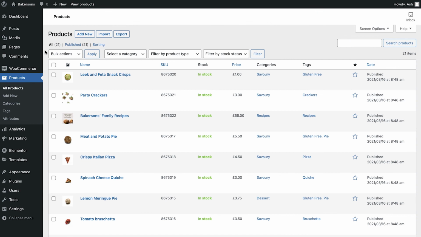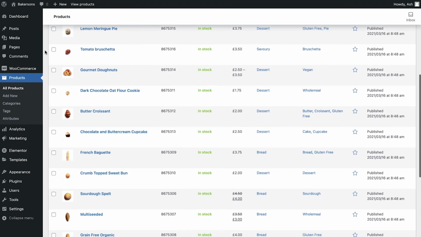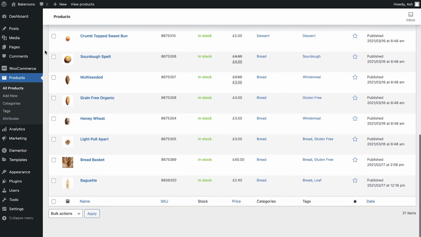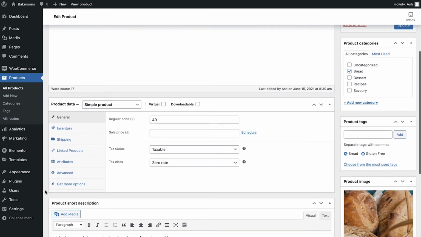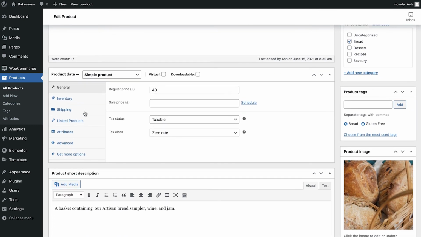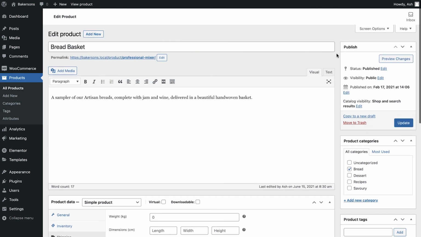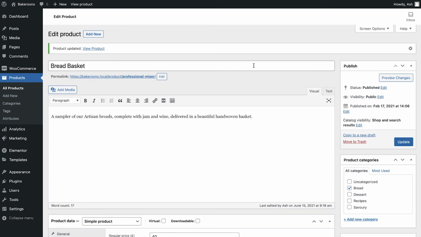Now that we've configured our shipping class, we are ready to apply it to a product. Head over to your product screen now and find the product that you would like to apply your shipping class to. In our store, we have a bread basket, which is heavier than the rest of our other products, and therefore will cost more to be delivered. Select the product and scroll down to the product data section. Here you will see the shipping tab. Select this tab and under shipping class, choose your newly created shipping class. Remember to update your product, and now let's test it out.